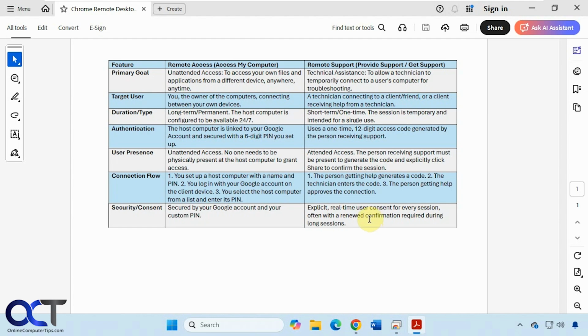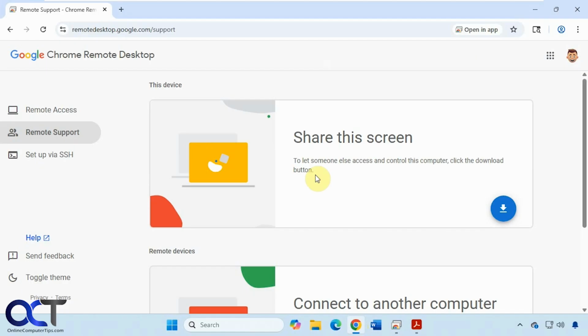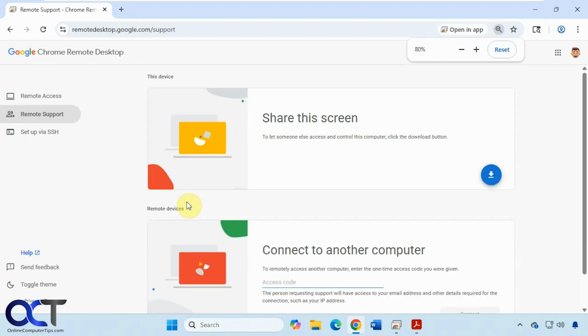All right, so we're going to be demonstrating on two different computers here. So I have Chrome open on this computer here. So remotedesktop.google.com. So we have support and we have remote access. So we just talked about both, but we're going to be demonstrating remote access. So here's the remote access page. Let me shrink it down a little bit here so we can see it all.